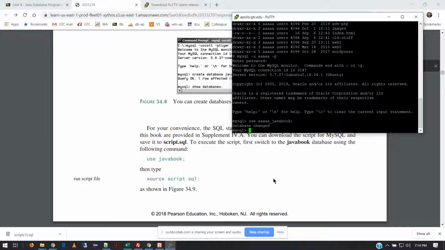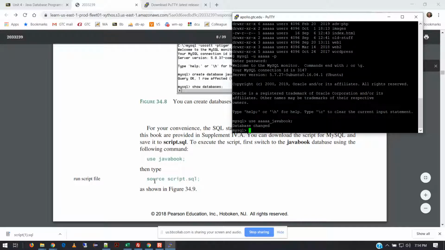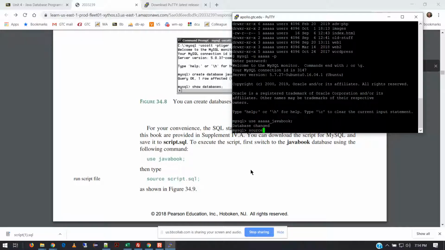Next thing is we already know in the background we're in the right directory and our file is there. So now we're going to type this next command. We're going to run the script file. So we're just going to type source space, and then just like it's listed there, script all lowercase .sql and a semicolon. And I want you to hold on to your seats here, because when I press enter, it's going to read in that file and execute all the commands in it.